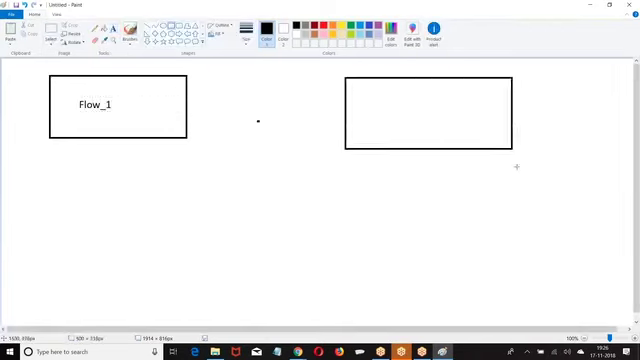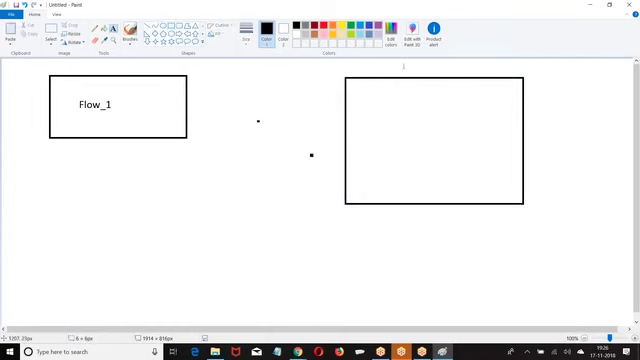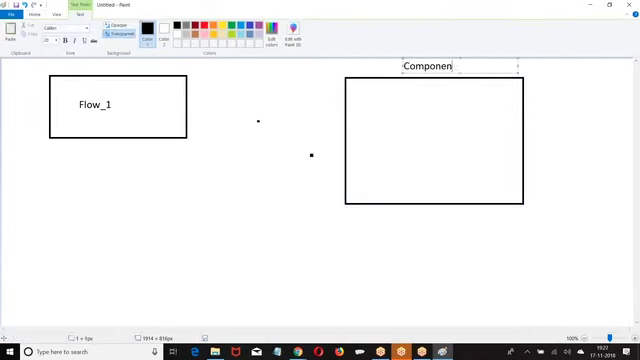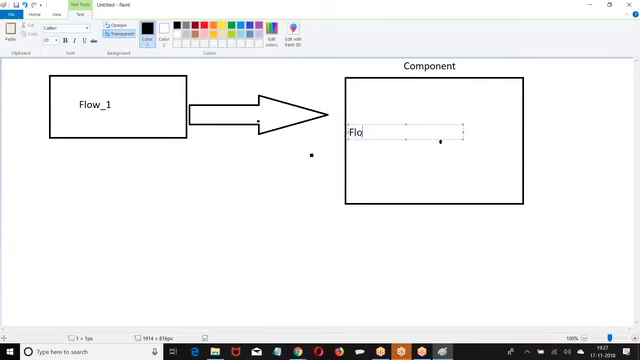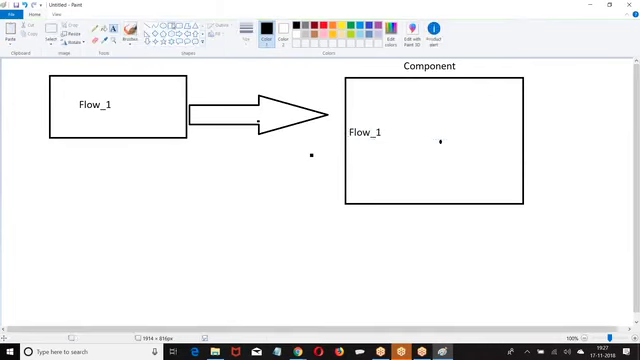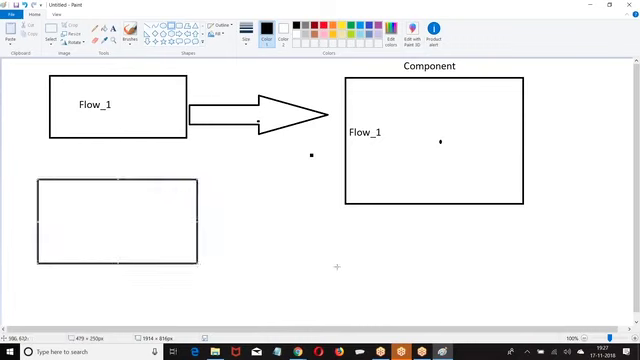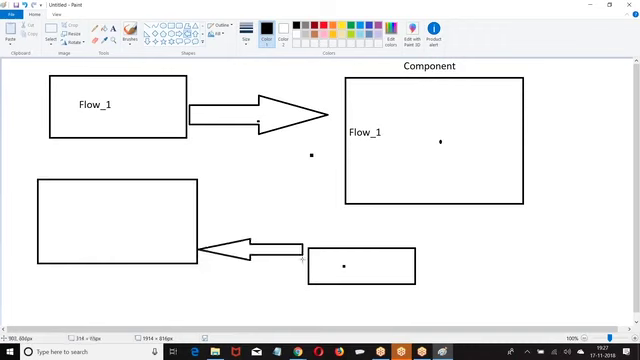Now I am creating a component. So calling this flow within the component. Using the flow within the component. This is one structure. Second structure, we have a flow, we have a component. Calling this component within the flow.